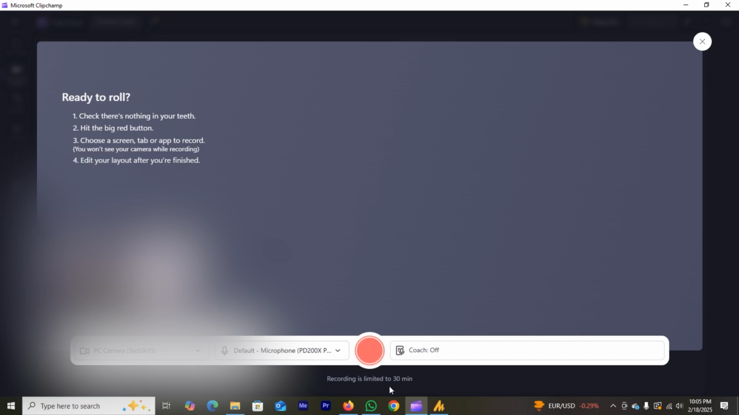And again, the maximum length of recording yourself is 30 minutes. This one is the selected microphone and this one is the camera. Once you check everything, hit this red button and start your live streaming in Clipchamp.